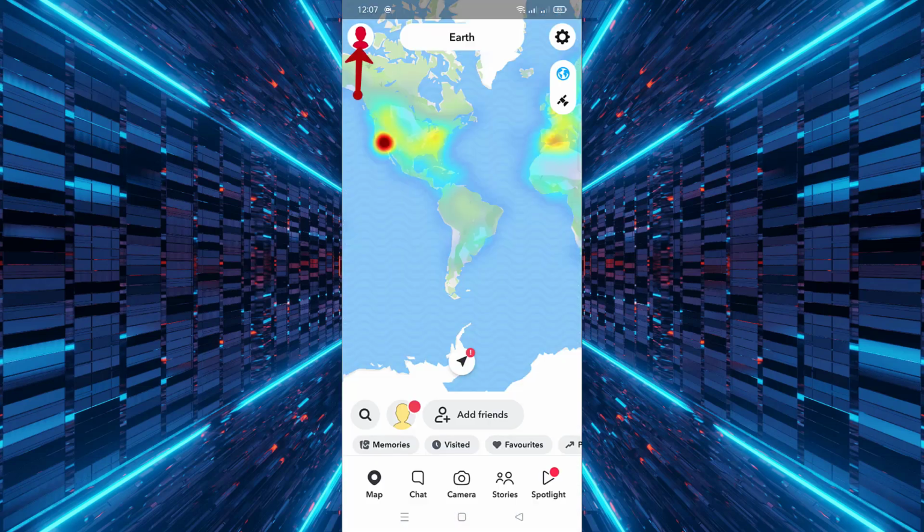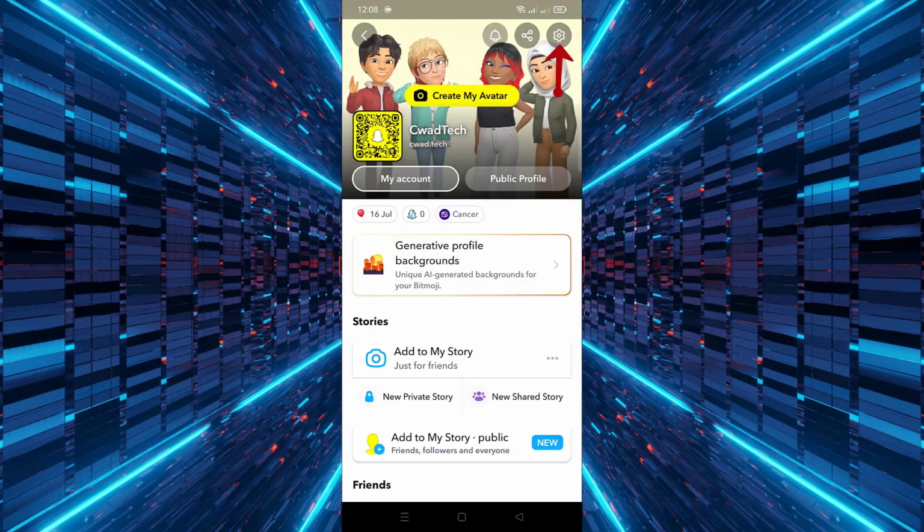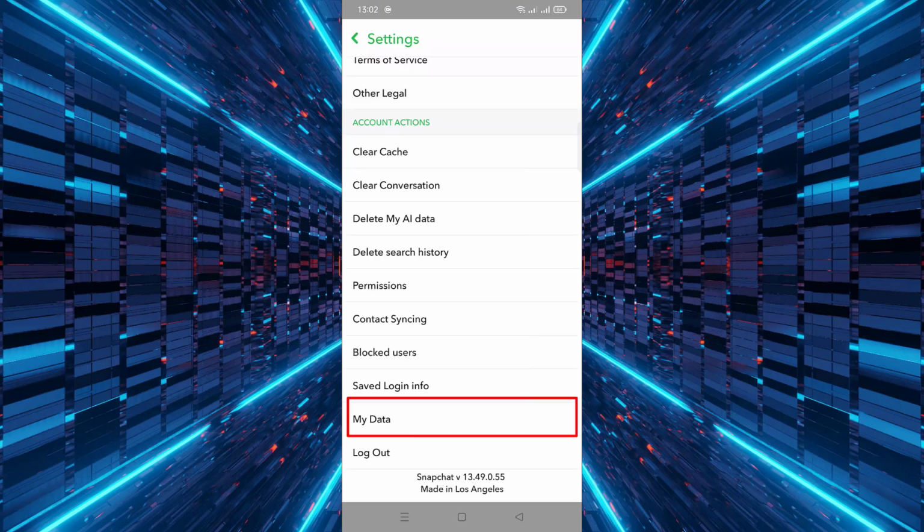Next, tap the profile icon at the top left corner of your screen. Now, tap the settings gear icon in the top right corner. Scroll down until you find the My Data option and tap it.